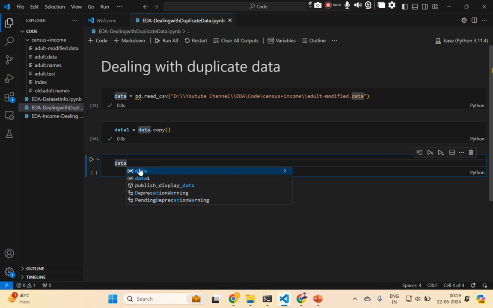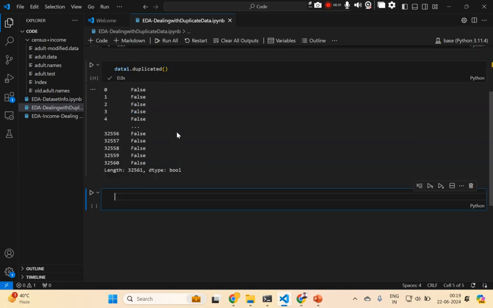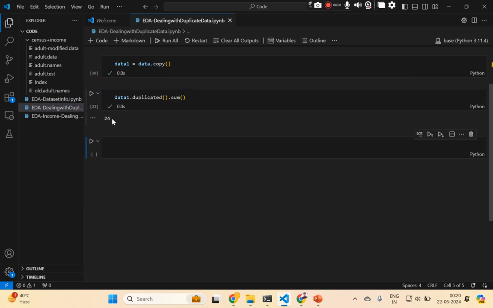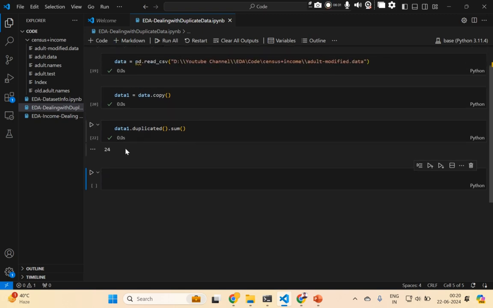Now I will first check whether there are any duplicate values existing in my data set. I just have to write data1.duplicated and hit enter, and you can see it gives me true or false for each of the rows. Wherever there are duplicate values for a single row, it shows true. If I want to get the count of how many duplicate values there are, I add one extra function, .sum, and check it. It says there are 24 values as of now which are duplicated.